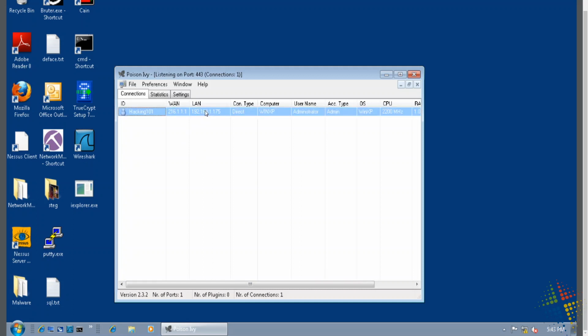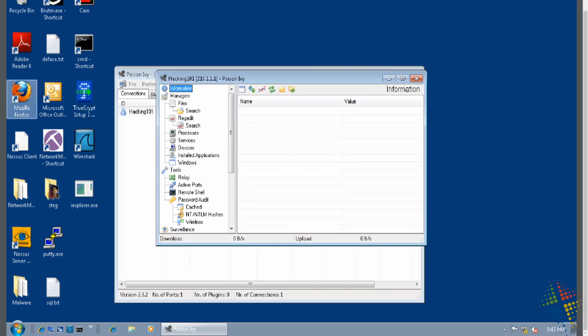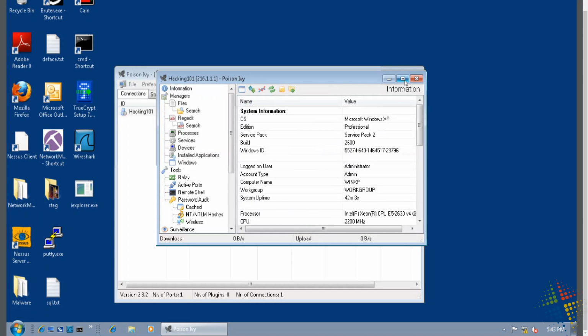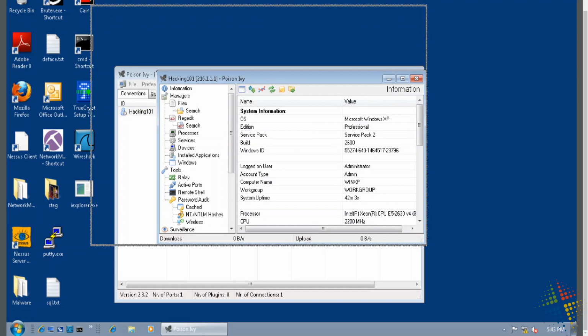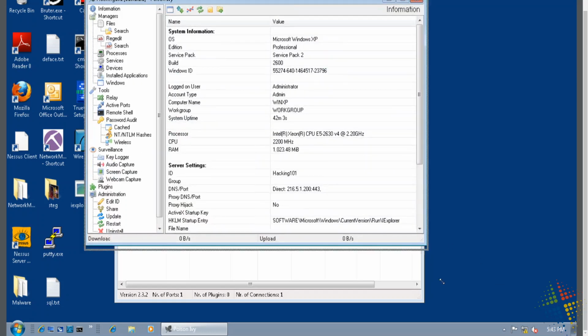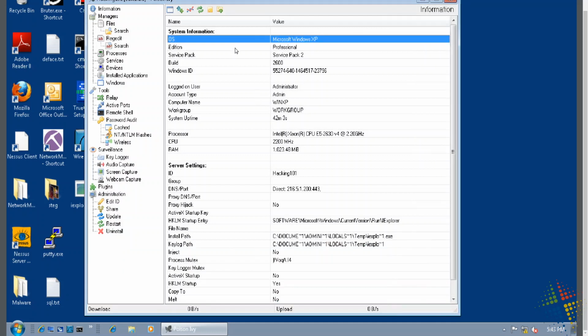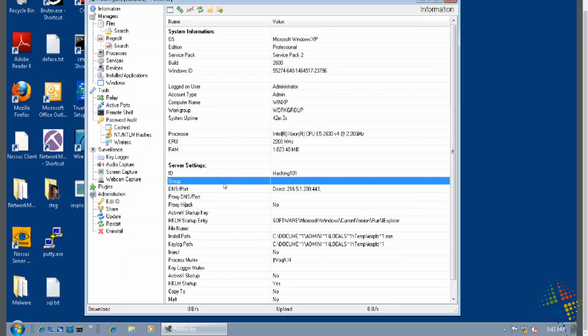If I go ahead and double click on this, it opens up a window where we can see more information about the environment. So let's go ahead and look through some of this. Right now, information is selected. If I right click on the right hand side here and say refresh, it gives me various information about the system, such as the OS, the edition, computer name, and so on. Okay, that's kind of interesting. It's not super useful. Let's see what else we got.